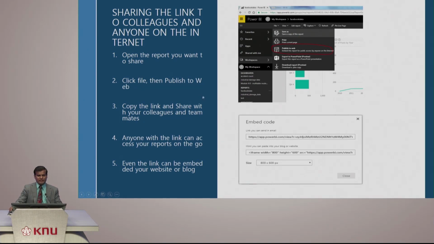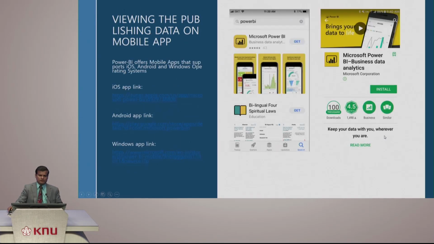Here again, you can share the link with your colleagues or with any team members you want. So sharing the link option is also possible for us once we get the dashboard. And finally here, viewing the published data on your mobile app.